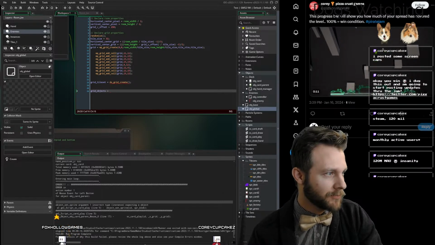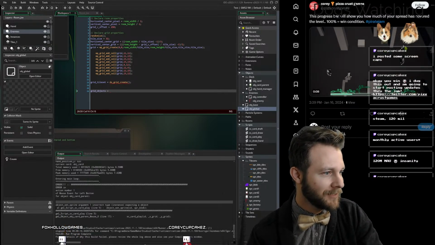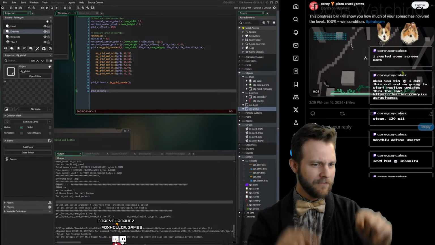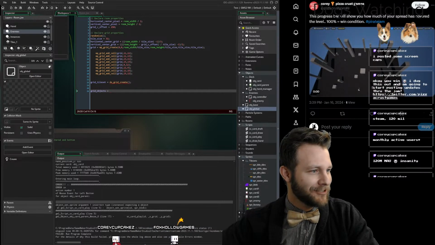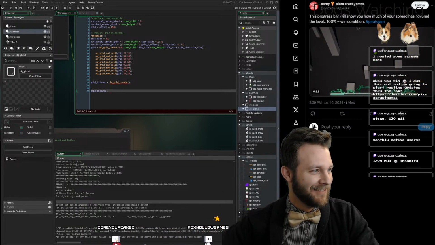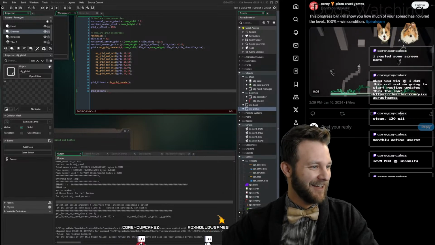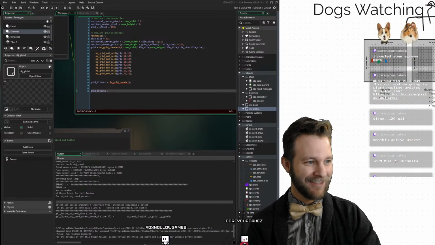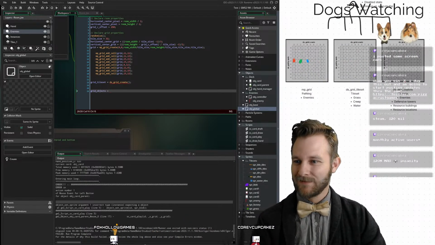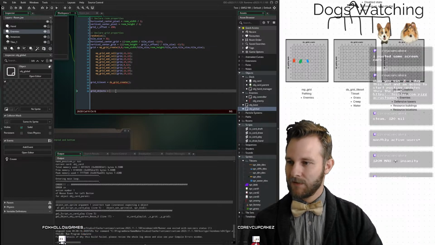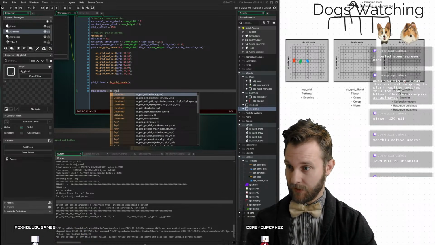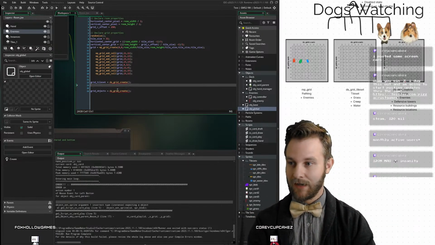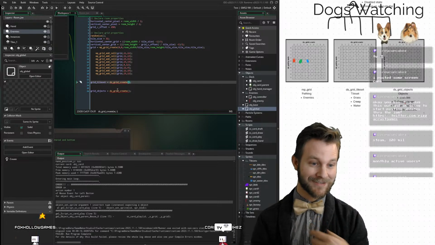Okay, this progress bar will show you how much of your spread has covered the level. 100% equals win condition. That's great. Oh, I love that leaf motif on the bottom. That's super cool. And the leaf cursor. Ha! I love that. Thank you so much for sharing. Lovely. Okay. That is super cool. I can't wait to see how it progresses. Very, very rad.